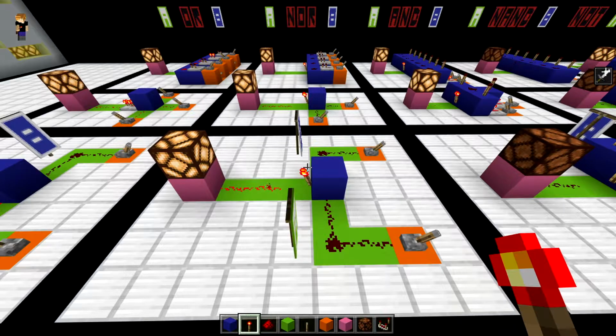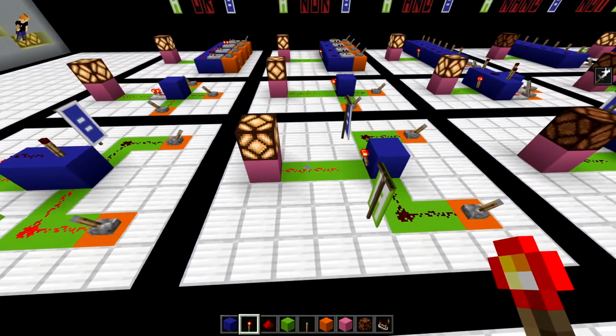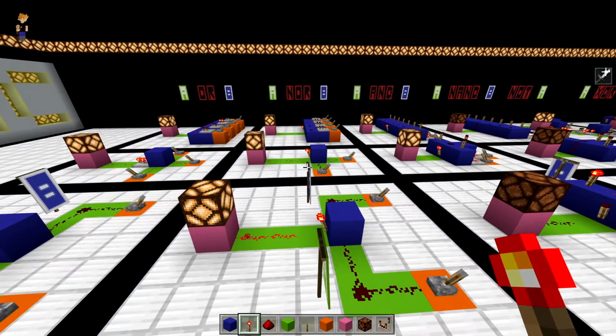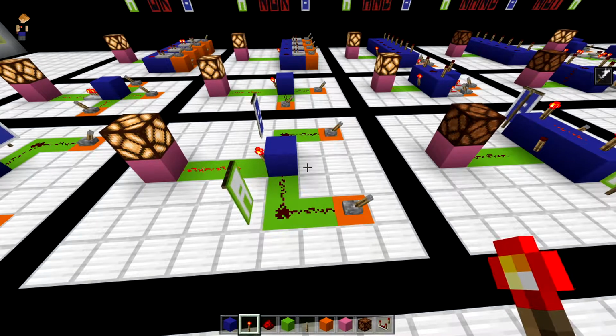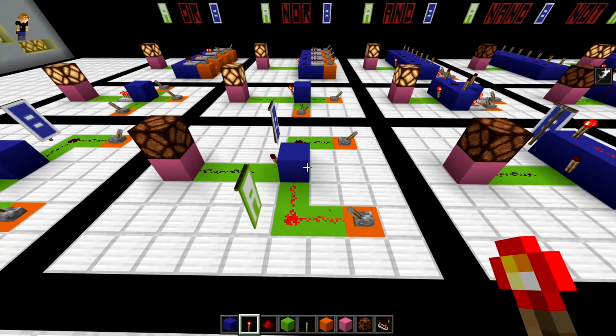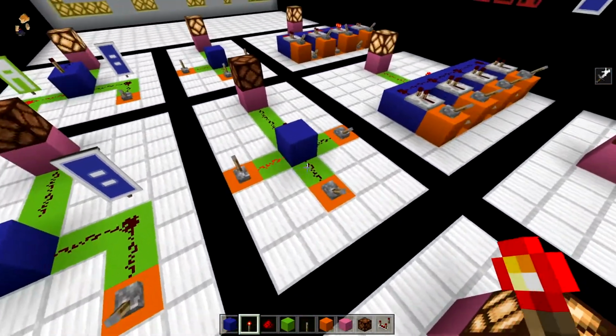The next one is the NOR gate. Like the NAND gate, it is just a combination of a NOT gate and an OR gate. The design is the same as the OR gate, except we invert the redstone signal with torches. And this one says pretty much, if any of these are on, then turn off. And it's the same no matter how many inputs you have.